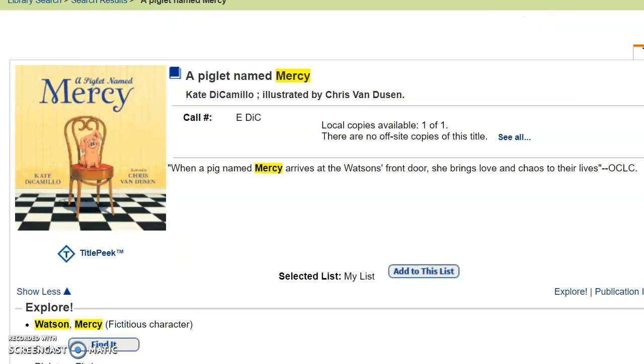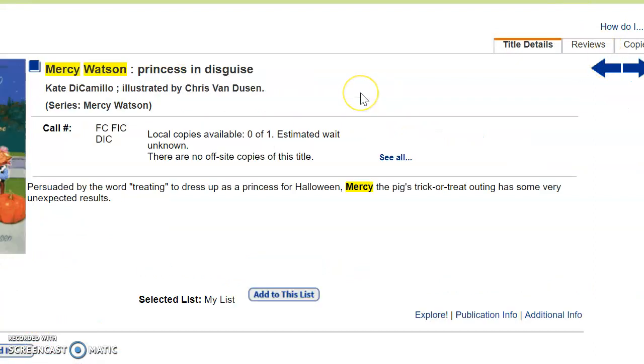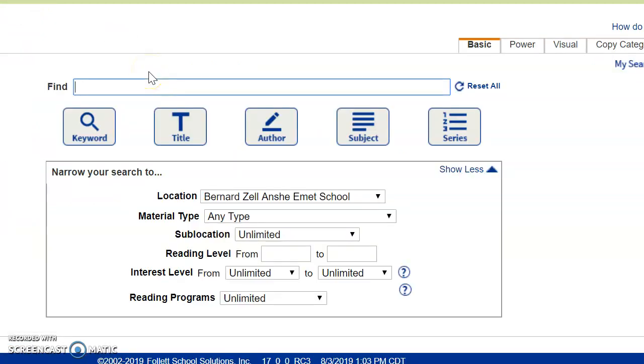So the next thing I'm going to do is go back to our home screen. Let's see, right? I'm going to hit the back button. And that's just going to take me to the list of the search results as I go through, if I wanted something else by Kate DiCamillo. I can also search by title, by author, by subject.